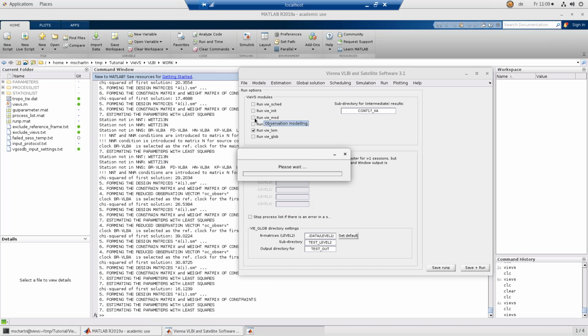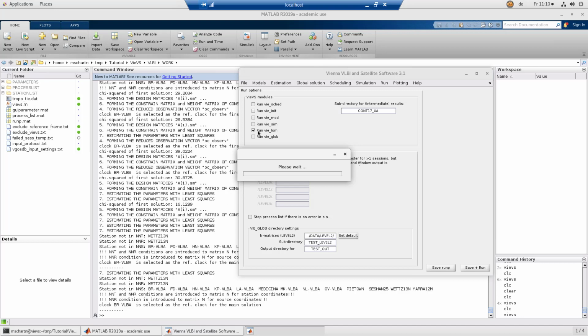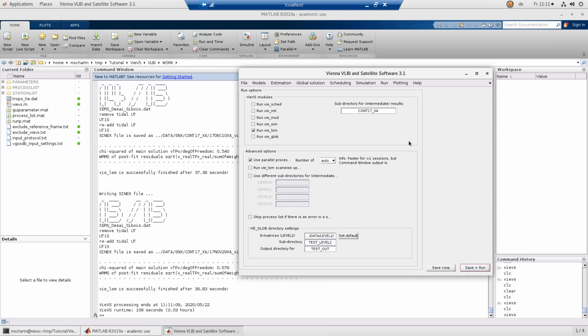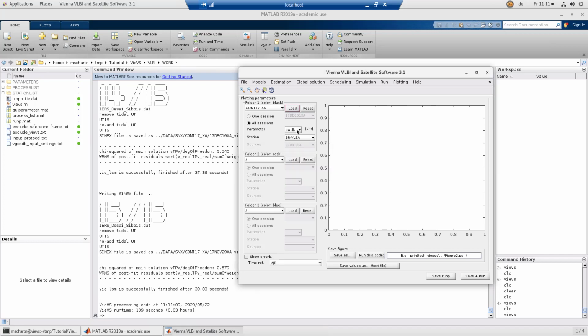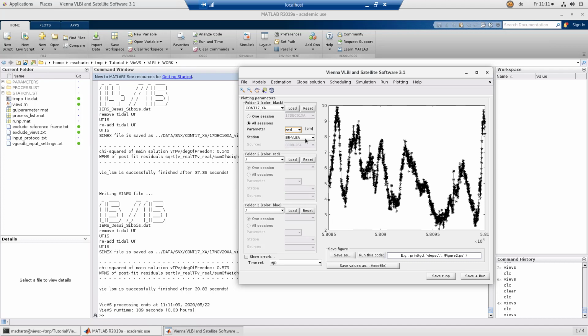Vmod is by far the most time-consuming module of VieVS. So if you only change some estimated parameters, it might be a good idea to deselect these two and just use VLSM. This time it only took 110 seconds for the processing, so it's roughly half the time. If you go to plotting, parameters, and you reload the directory, you can now have a look at the standard wet delay with 15-minute interval estimation.